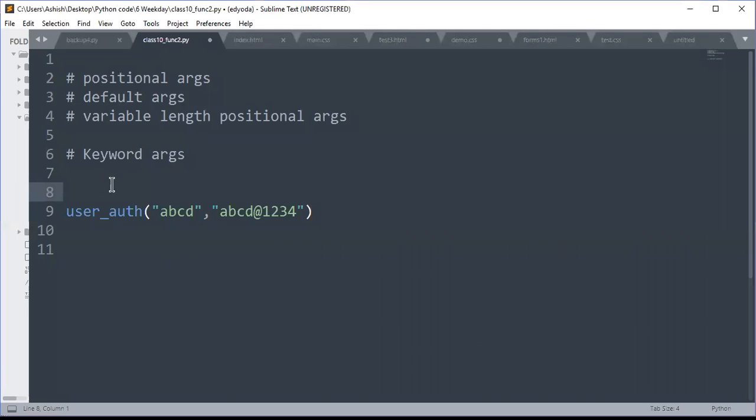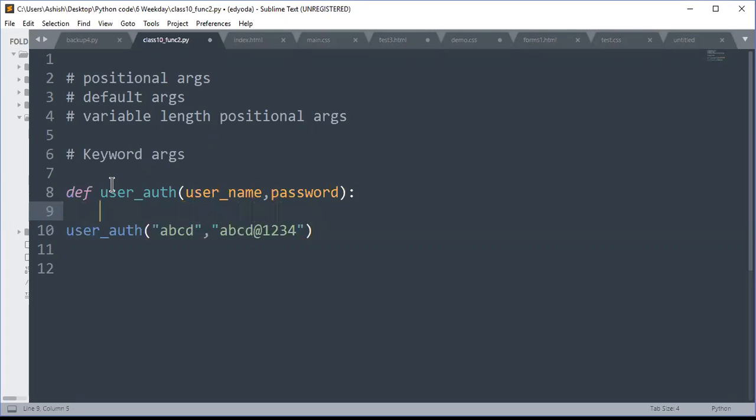Now to write a function definition, I'll write, let's say, user_authentication, with parameters user_name, comma, password. So I'm specifying these two parameters. Let's say I'm doing some sort of operation, but for now let's print only these two values, username and password.